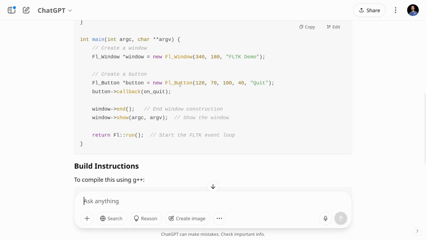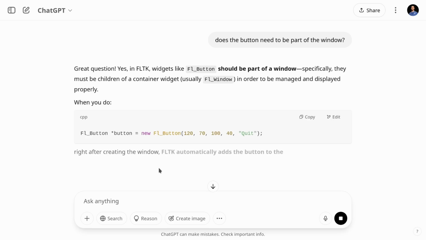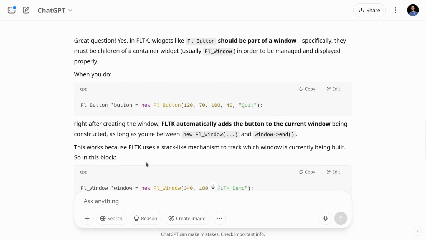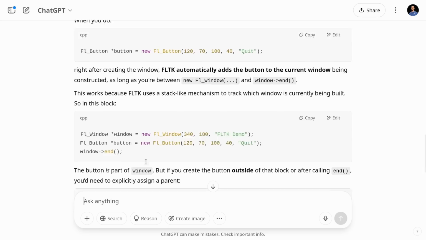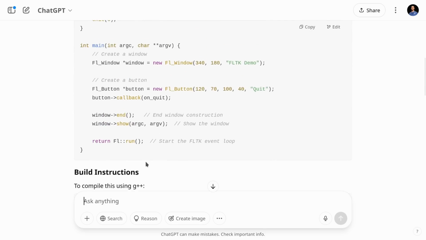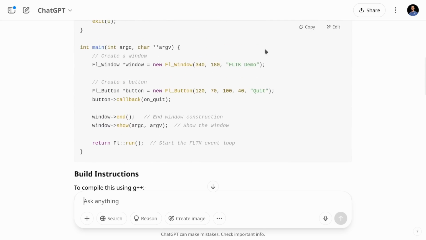The button at no point is part of the window. So I'm not sure this is accurate. It automatically adds the button to the current window being constructed as long as I'm between new window and end. That is fascinating. Well, let's go ahead and see if GPT is right. I don't like this code, but we will give it a shot.